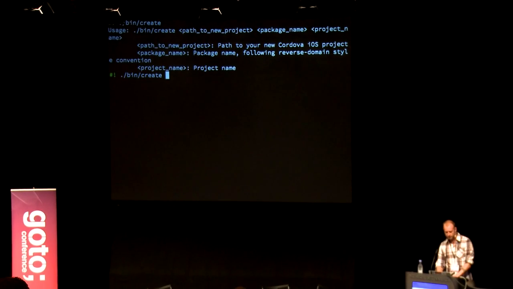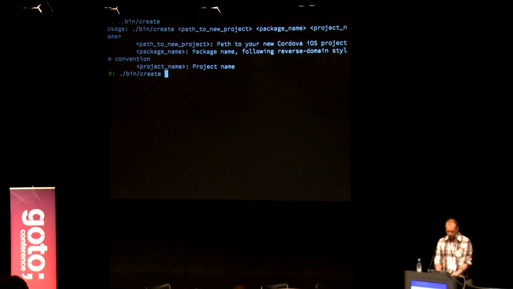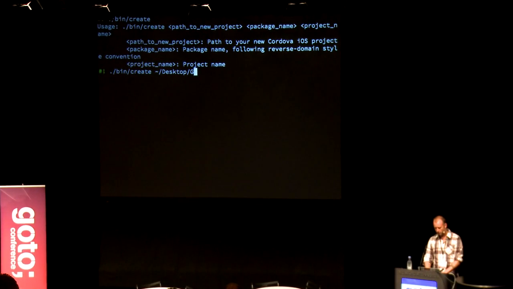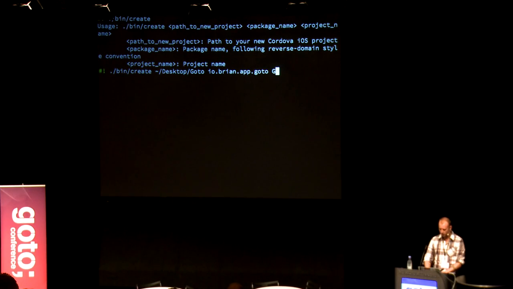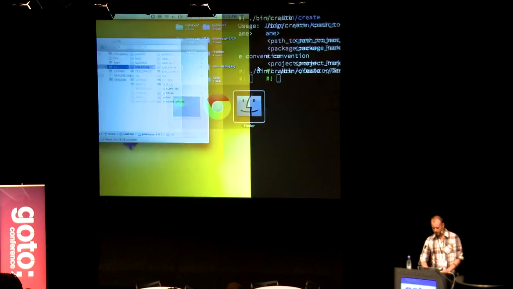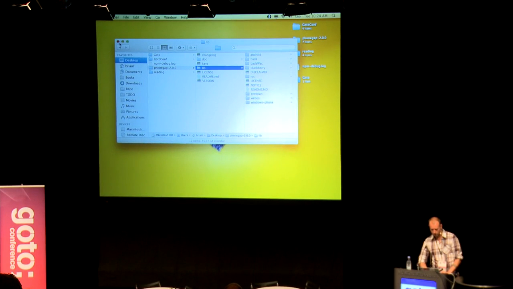And bin/create is pretty simple. So we can go, let's see, create something on my desktop. I'm going to call it GOTO. I have to give it a package name, so I'll do io.brian.app.GOTO. And I'm going to give it a project name, GOTO app. And believe it or not, that just created an app on my desktop. So let's go take a look at my desktop.